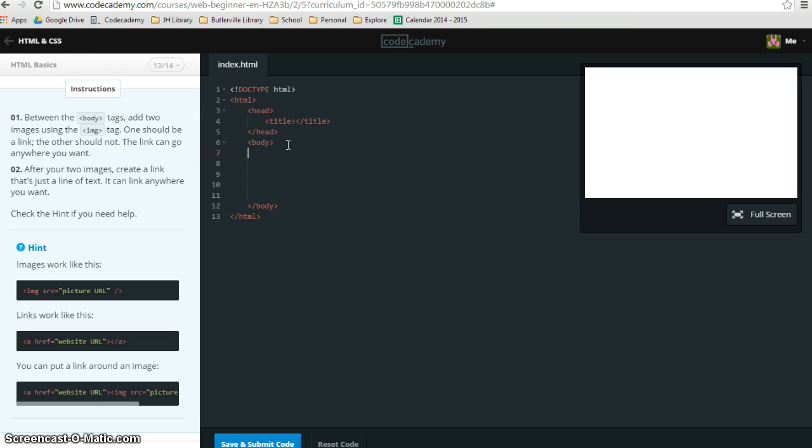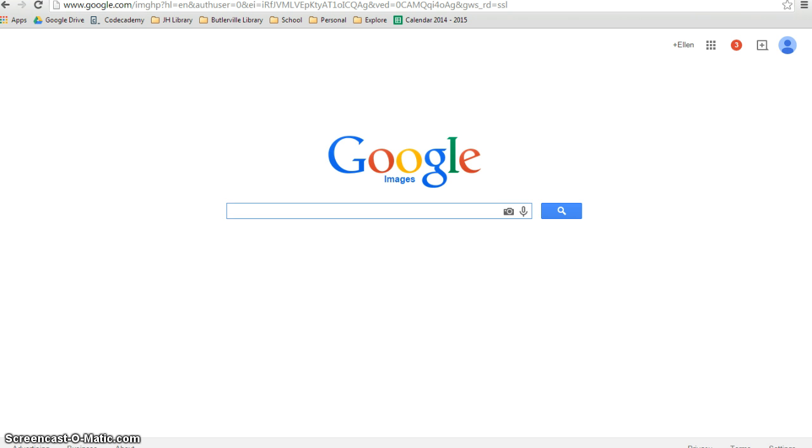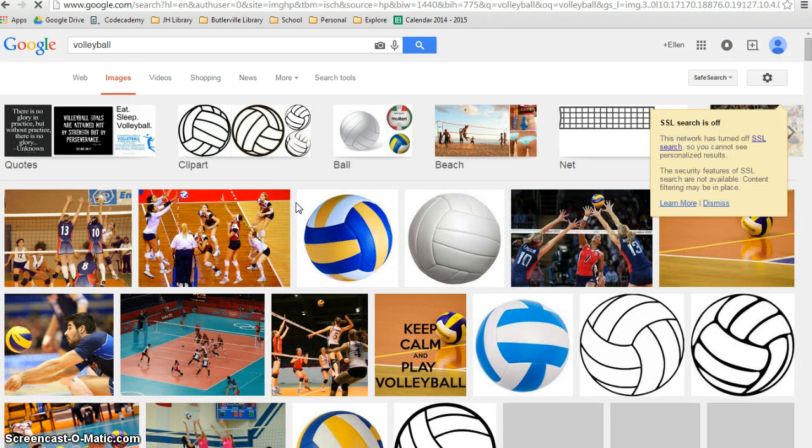So I'm going to go, of course, under your body tags. Everything has to go between your body tags, and I'm going to start tagging it out. My equal sign and my quotation marks. Now I need to go and locate an image. So I'm going to go to Google Images. And this time I am going to find an image of a volleyball.